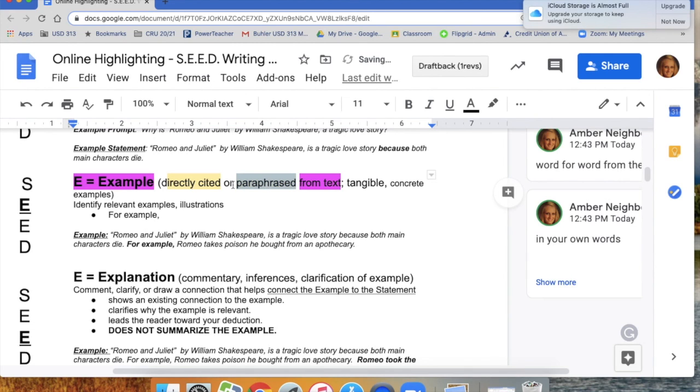Now, why do you still need to have an example and paraphrase it, or why does it need to be directly cited? Well, that's kind of your choice, and will be explained a little bit more in depth later on when we do specific examples. But you need to know the difference between the two. Okay, so directly cited or paraphrased, but it's got to come from some sort of text.